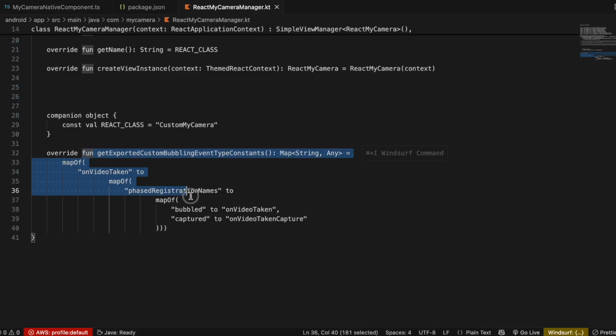So this bubbling event is basically used for sending data from React Native Android side to React Native side. Like I said, I'm sending the URL of the captured video, but I'm not able to play it on React Native side. I don't know why.